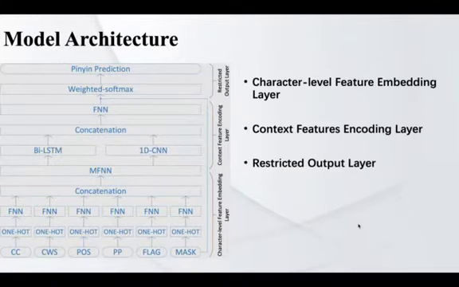And here is the model architecture of our model. The input sentence will first be fed into the character level feature embedding layer. The input character will be turned into an embedding vector, and then the context feature encoding layer, which is constructed by BLSTM and CNN, would turn the embedding vector into the feature vector. And finally, the restrict output layer would predict the pronunciation sequence of the input character sequence.